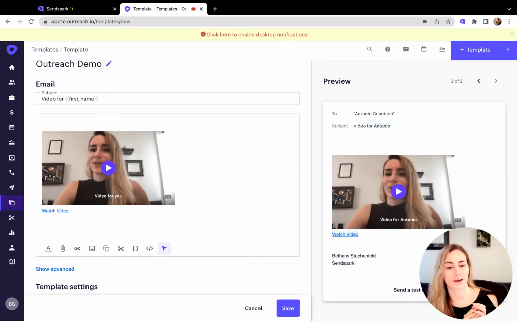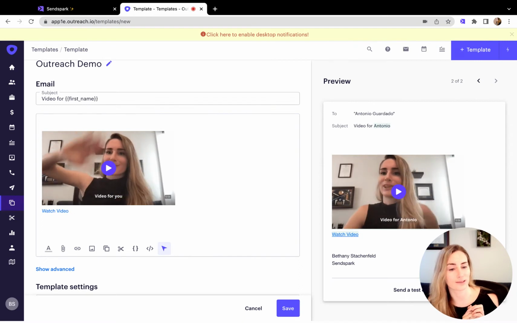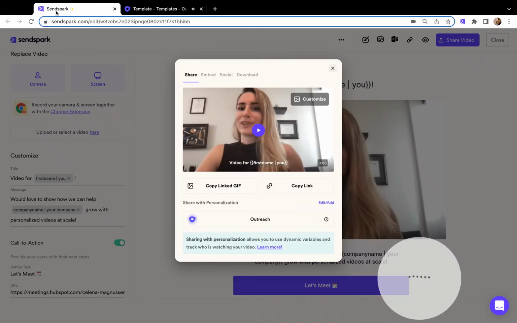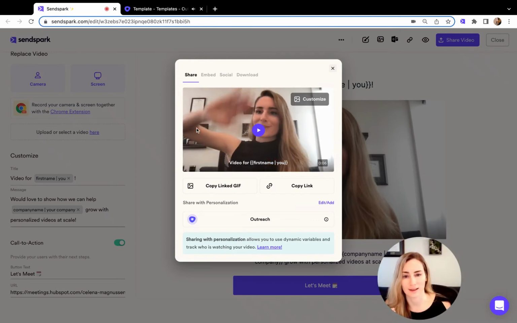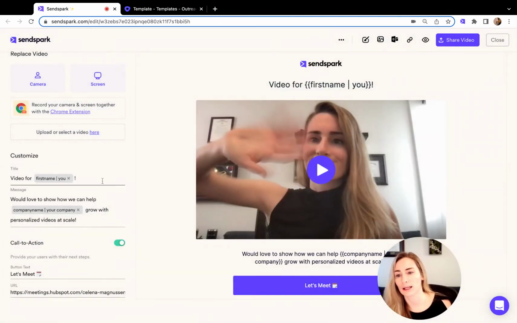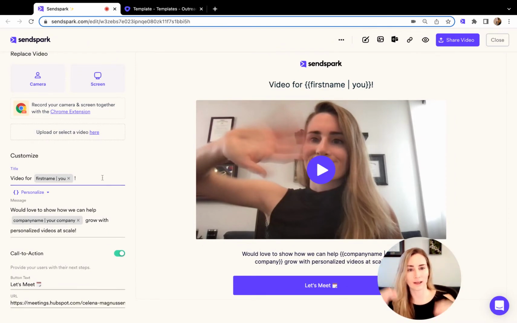The way you can set this up, first you're going to record your video in Sendspark, or you can upload or import an existing video. And then you can use these merge tags in Sendspark. There's a few places you can add these. So one is the title. This is what goes above the video. I wrote video for first name, or it'll fall back to you here. And then would love to show you how we can help company name or your company grow with personalized videos.